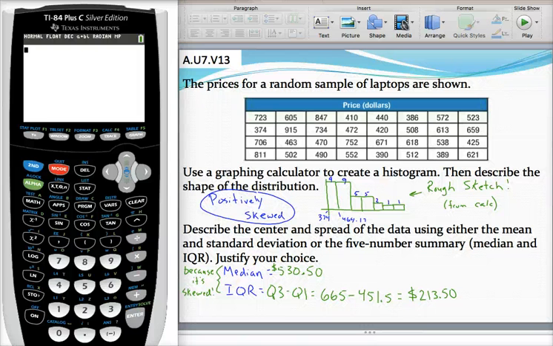Let's take a look at how to create a histogram using our graphing calculator. So here I have a sample of different prices of some laptops. Our first step in creating this is going to be to get our data entered in our calculator. So let's go ahead and do that first.